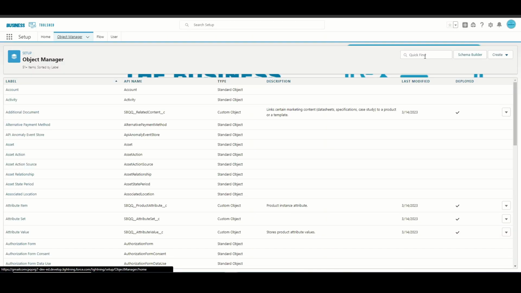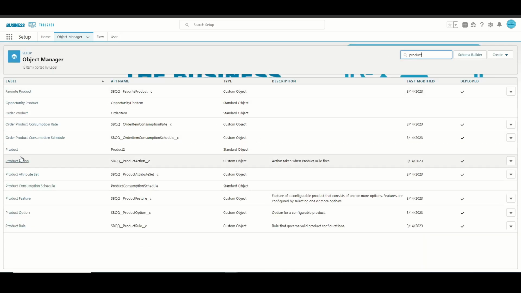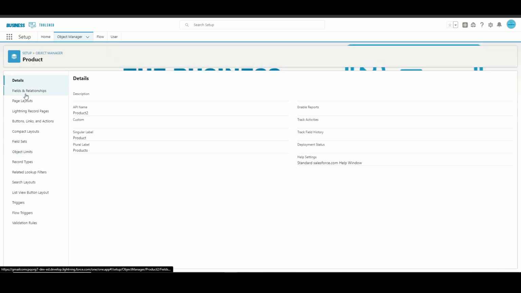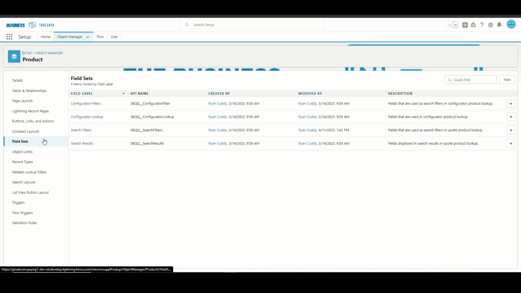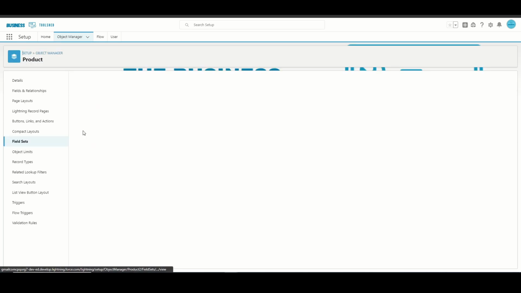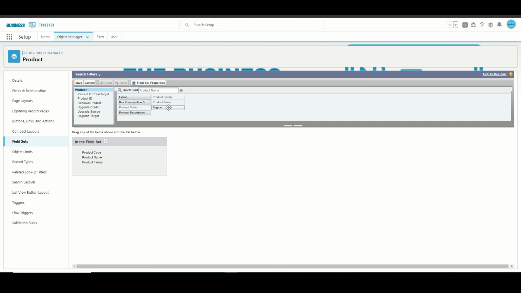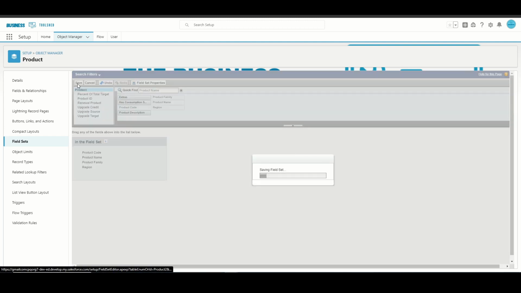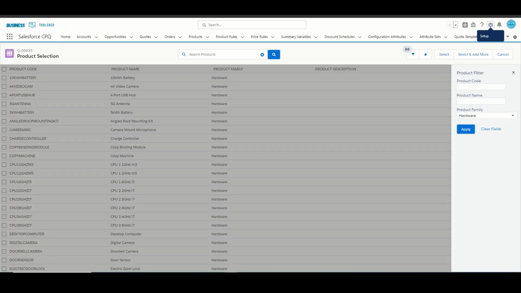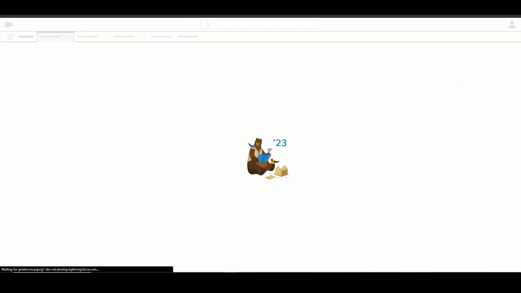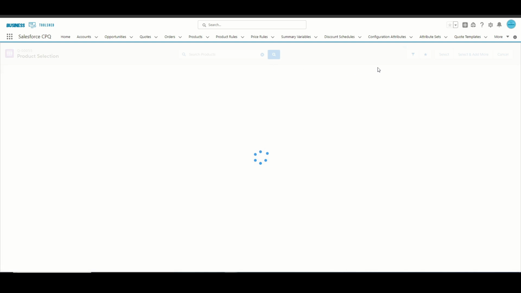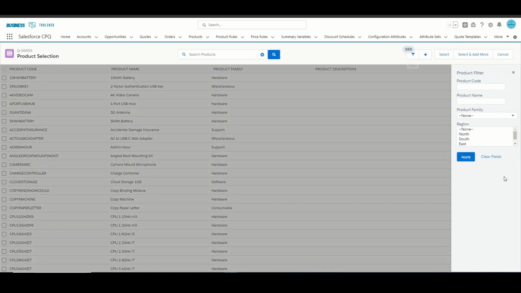Alternatively, I can edit the available fields in my product filter list by going to the top right, clicking the gear, and then Setup, navigating to the product object, clicking the field sets, and then search filters. I'll go ahead and edit this list to add region, click Save, and when I go back to my quote, refresh the page, click Add Products, and then click on my filters.